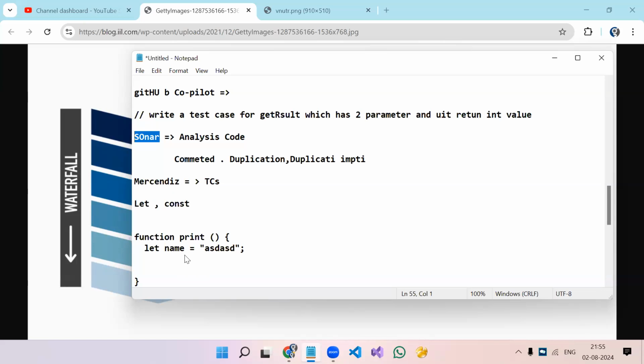Oh, while writing only, it's showing errors? No. I mean, there are some tools also, while writing only, they will suggest. But normally it does so whenever you push the code to the branch, because Sonar will be installed on the server.